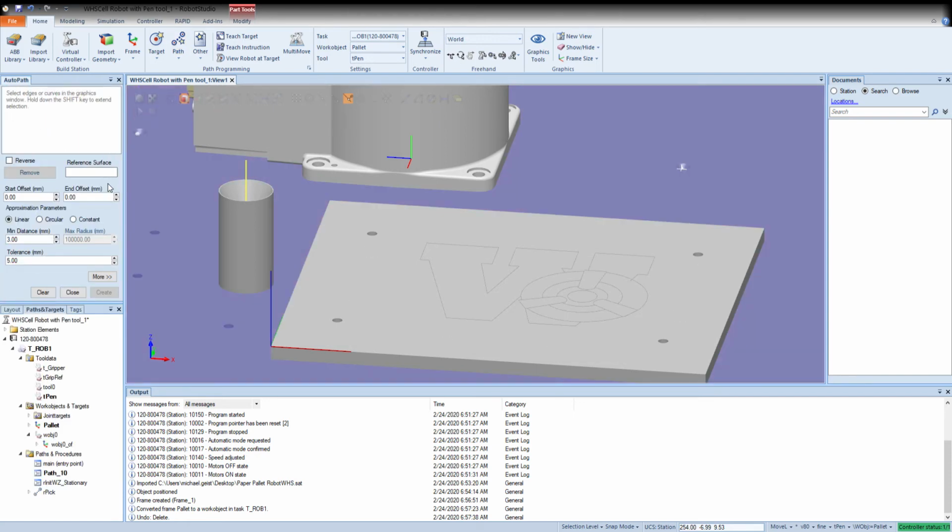With Autopath selected, I want to be able to pick these lines, and right now I can't. You'll notice it's starting to pick the edges. That's because I'm at the surface selection level. I want to be on the two-dimensional curve selection. And then this snap object allows us to basically click on anything that's a two-dimensional line geometry.